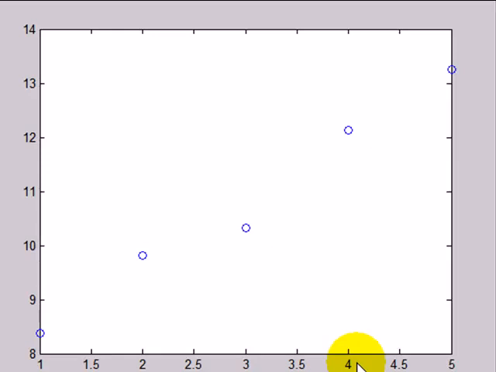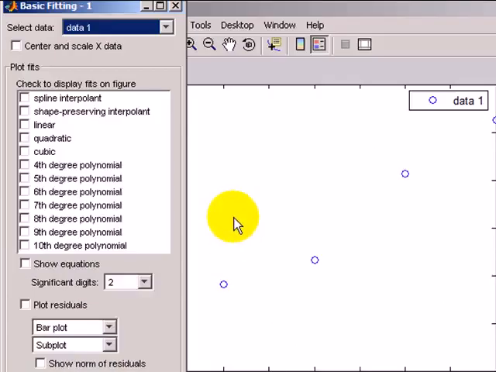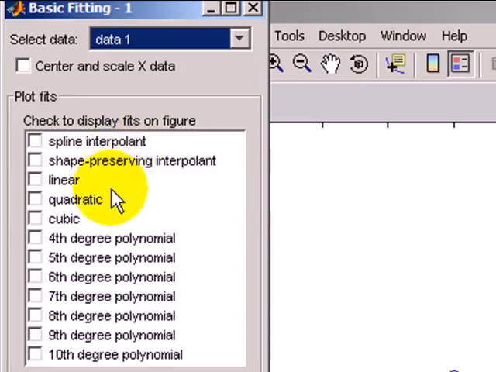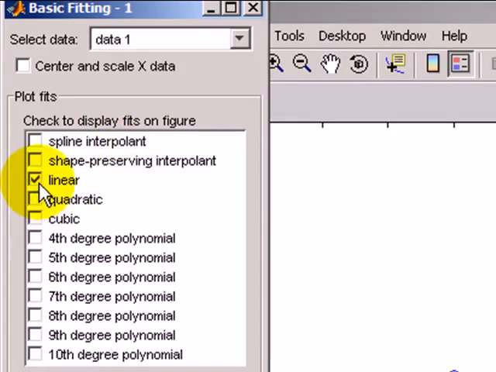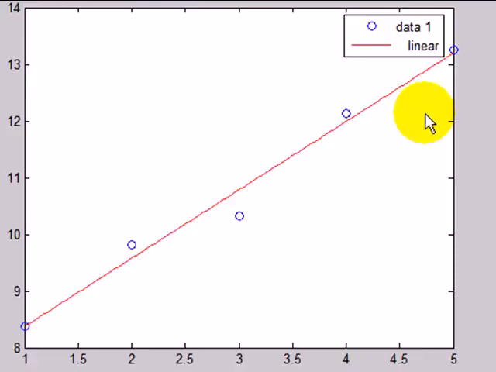Now to do this with the new tool, you can certainly use polyfit and polyval, but to do it with a new tool, you go up here in the figure window to Tools, Basic Fitting, and it brings up this little window. Okay, so in here you have several choices, spline fits, all that sort of stuff. There's a linear fit here. If I press that, it just automatically plots a straight line through those data points.